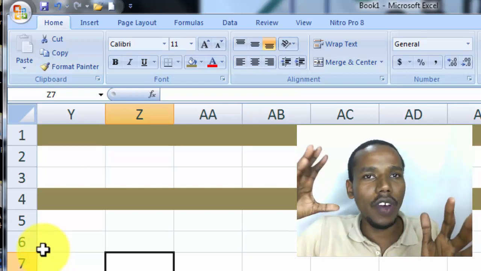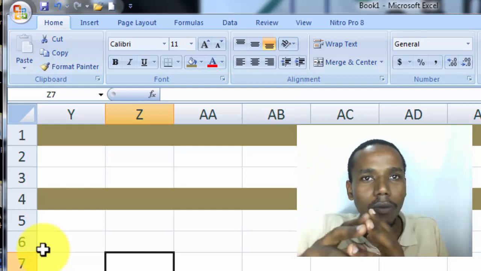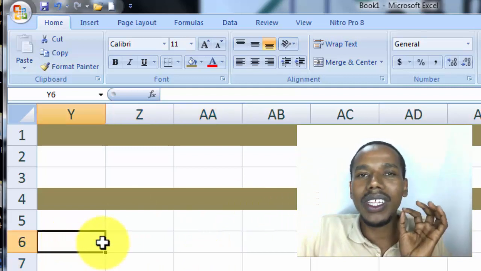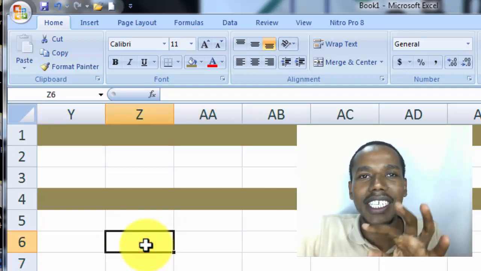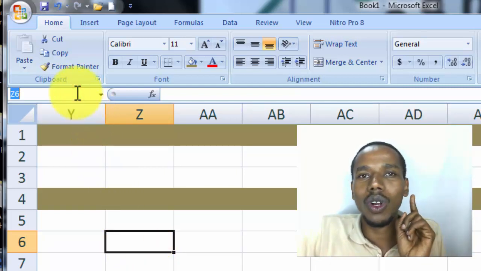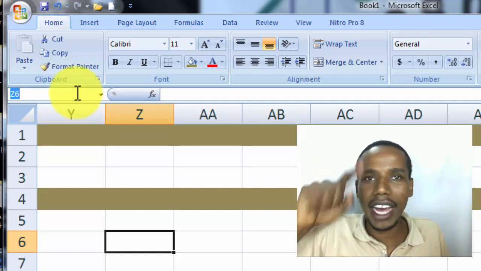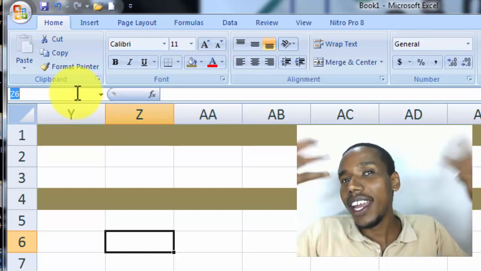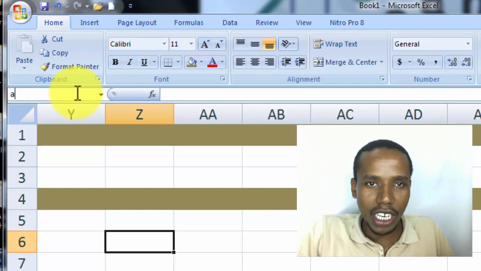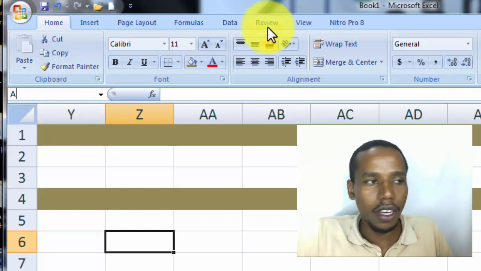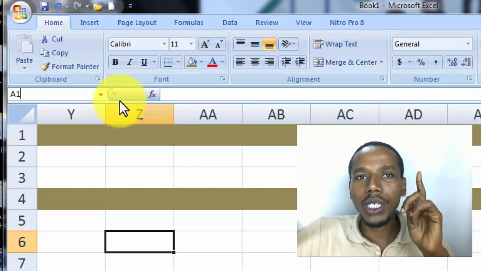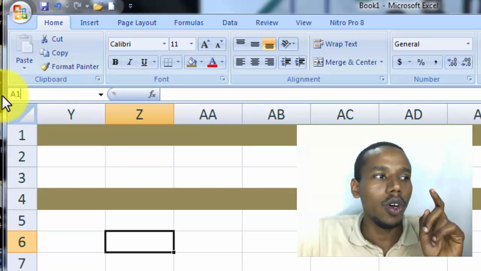The cross-section of a column and a row is those small boxes which are called cells. This is a cell. That is a cell. Every cell that you touch becomes an active cell, and its name is displayed in this box, which is called the name box. It is like a lift which can take you anywhere in a spreadsheet. You can simply type there column A, cell number 1, which becomes A1.